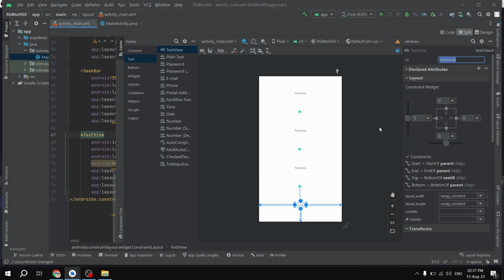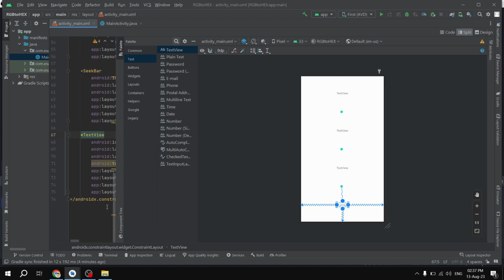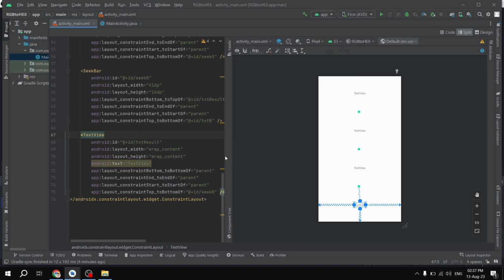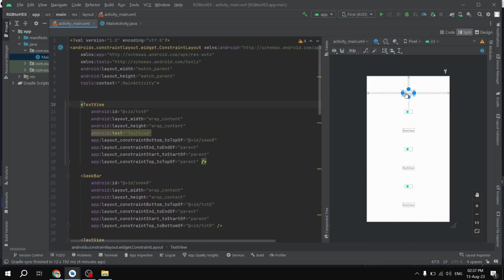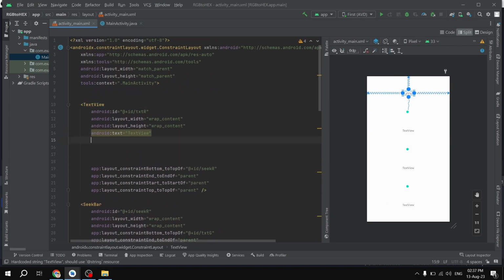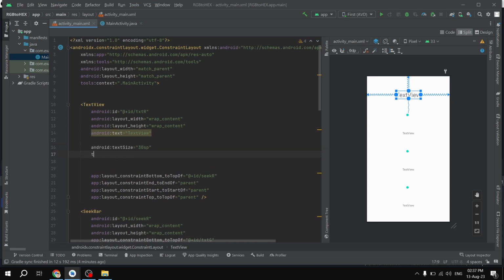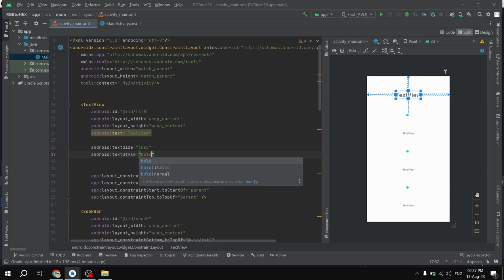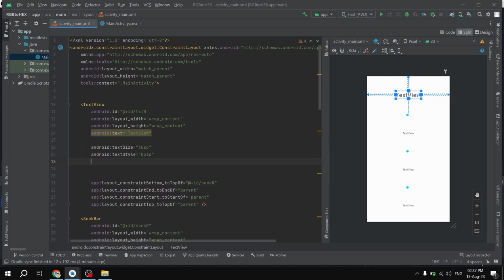Okay, so we are done with it, and now we have any other remaining stuff which we will be changing programmatically here. Let me close this palette, and right here, let's continue. I'm going to increase the size of the text view. For this, I'm going to write txt size, and it's going to be 30sp. And another component, I'm going to change also text style. So txt style, and it's going to be bold. So right here, and then the next stuff we are going to change is the, I think it's fine.